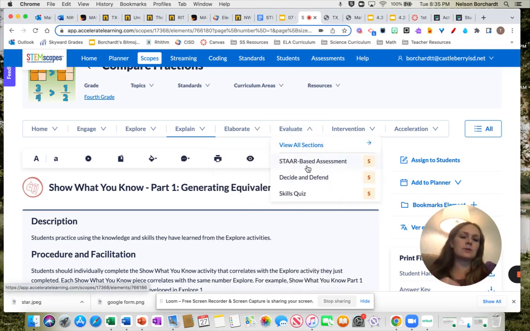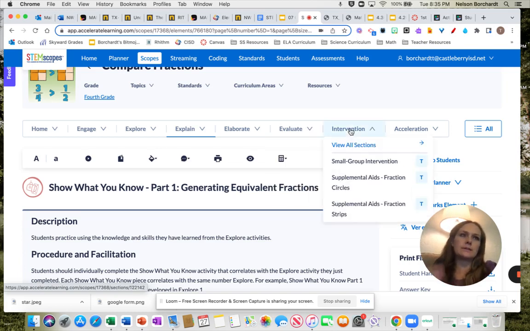Evaluate, those star-based assessments. Y'all know not to touch those because those are where the questions are being pulled from. Decide and defend is one that can be used as an early finisher type activity, is how I like to use it. And then the skills quiz is a grade that I like to give in class. You can assign this one on paper or digitally. If you do it digitally, usually I believe it tells the kids the scores immediately. The only problem is if they don't pass it, I'd have to play around with the settings to see can they retake it so that you can follow the district policy.